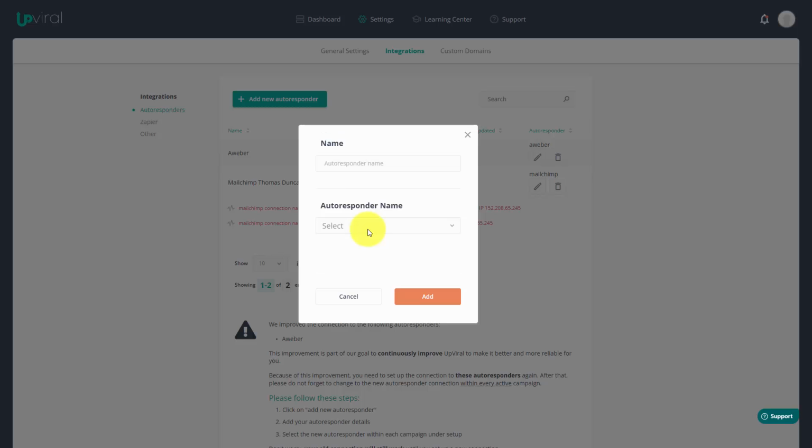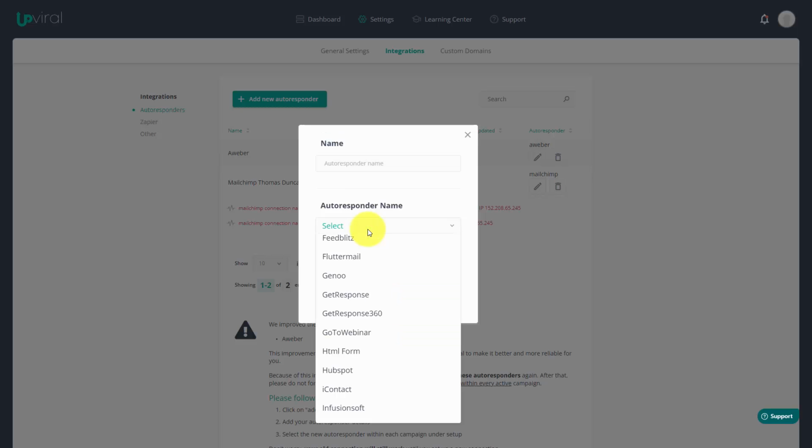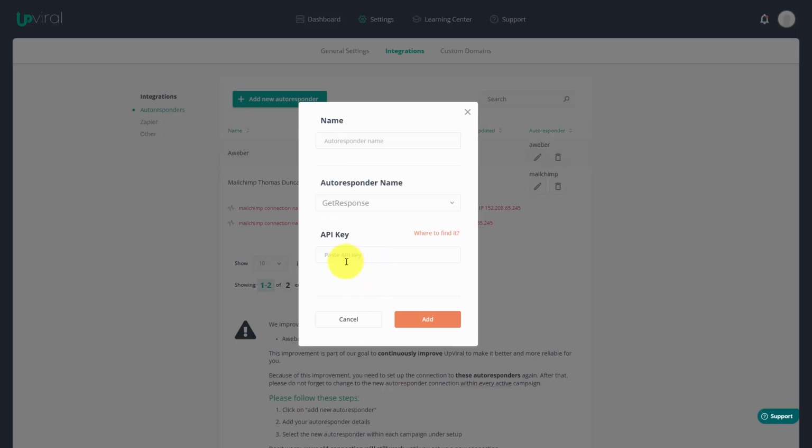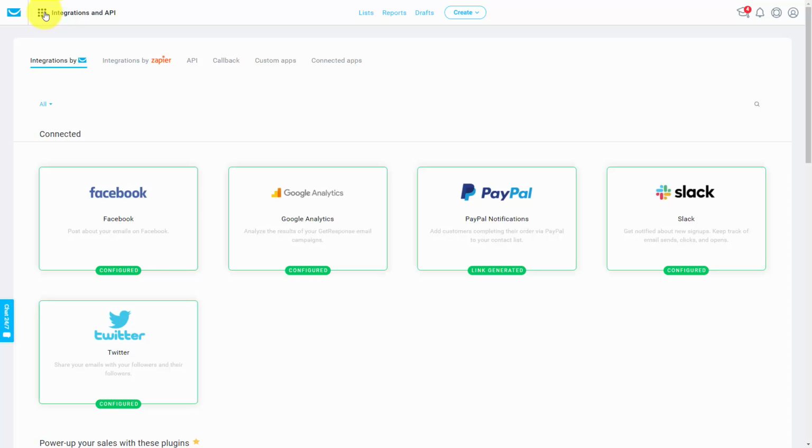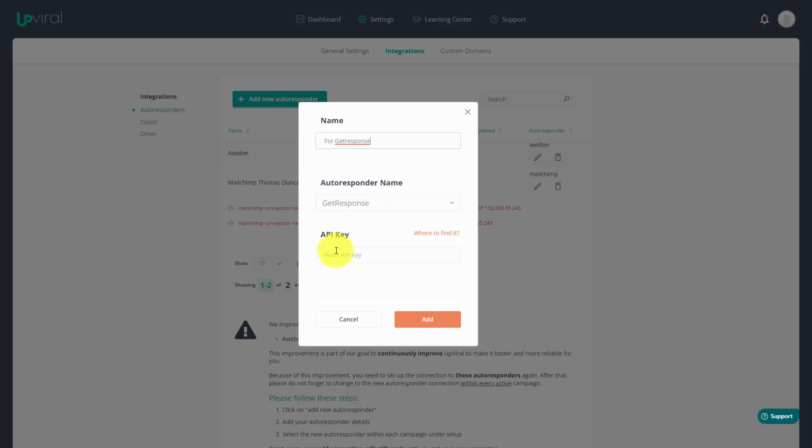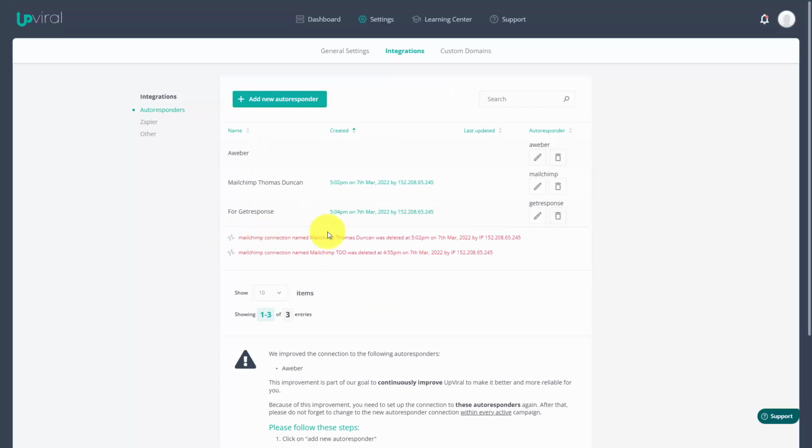For example, if you use a second autoresponder, you can add it. Now, for the sake of this video, we're also going to add GetResponse. And the GetResponse connection also requires us to get the API key. We're going to go to the Integrations and API within GetResponse and go to the API tab. We're now going to copy in the API key and then click Add. And our new API key is now added.